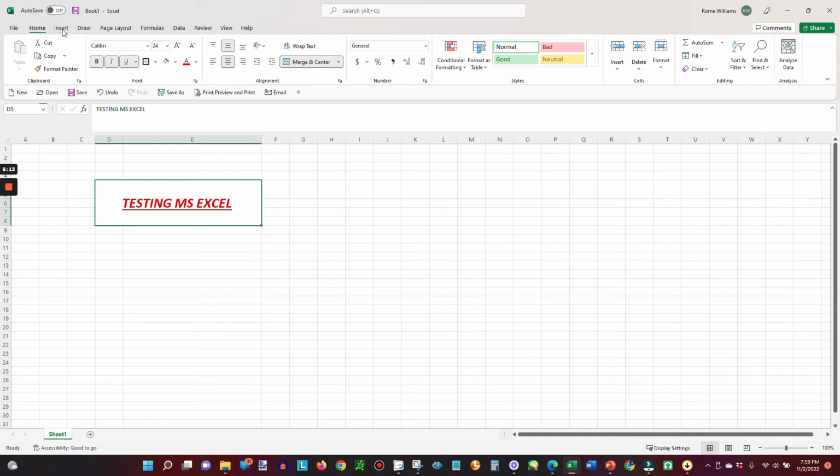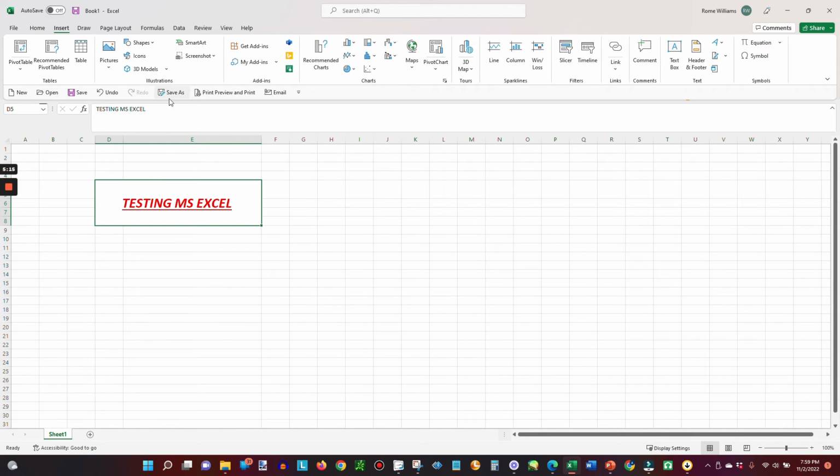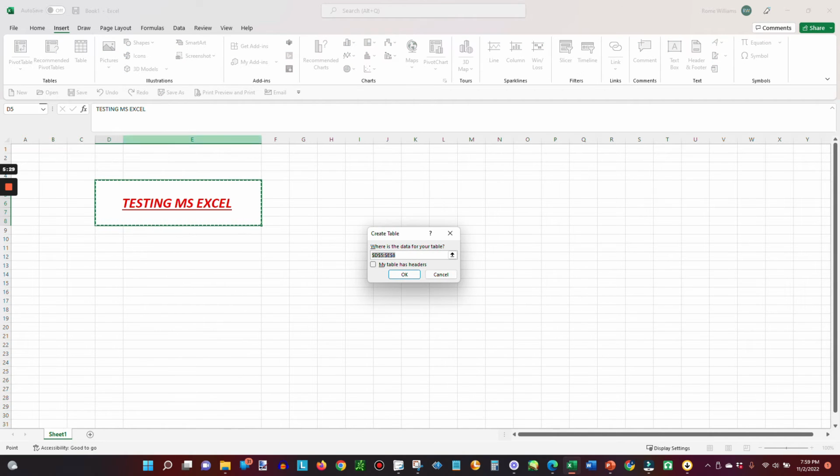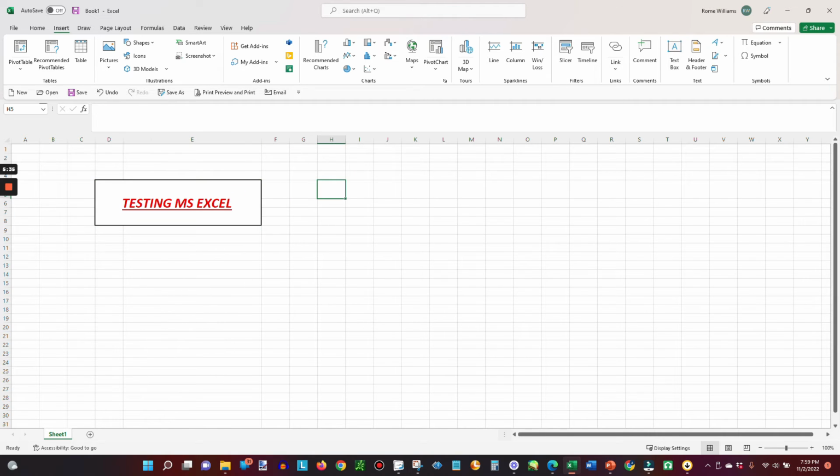And then if I go over to insert, then I have a different ribbon, different look and feel altogether. As you can see here, these are things underneath insert that I can actually add to the document. So for example, if I wanted to add a table to the document, I would select the range. Let's get out of this. I'm going to show you that in a different space.